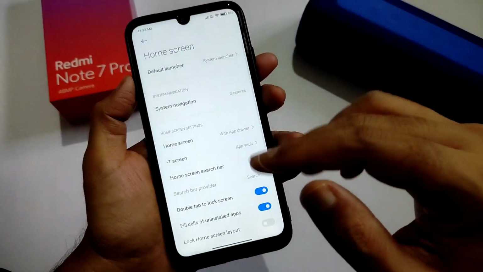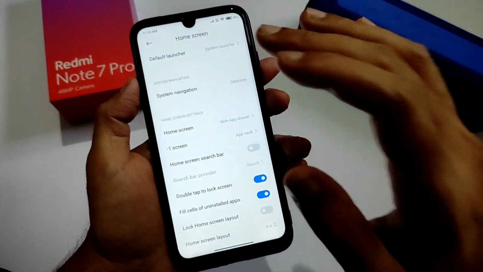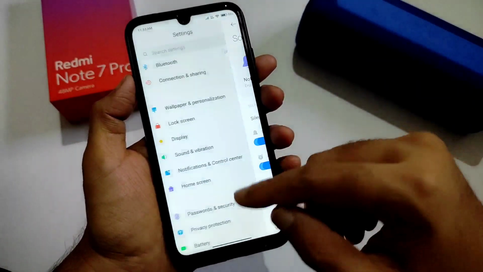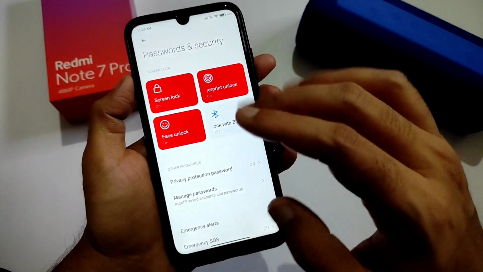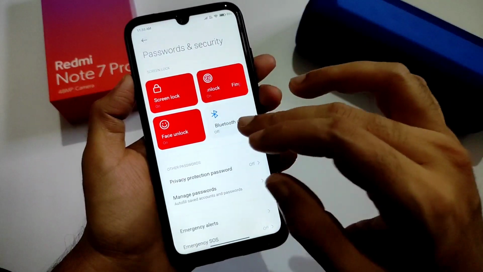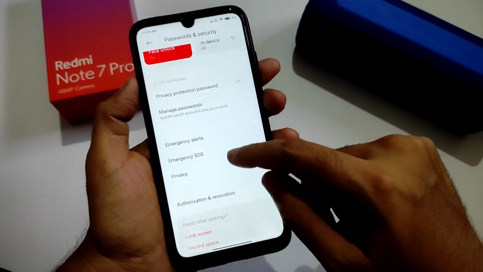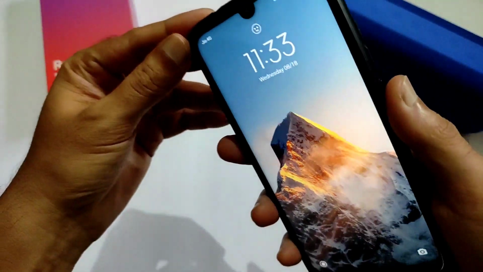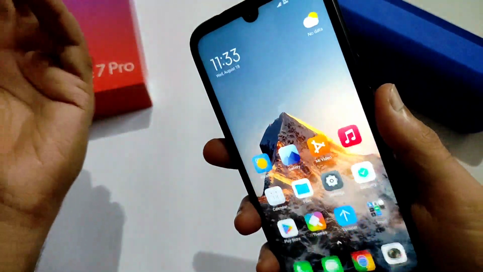And coming to home screen, I already showed these things. System navigation, you get gestures as default, no other options to change, and sound and vibration. And coming to passwords and security, you get face lock, screen lock, fingerprint lock, and even Bluetooth device unlock is also given. These things are working fine. Let me show you face unlock. As you can see, it gets unlocked in a quick second.